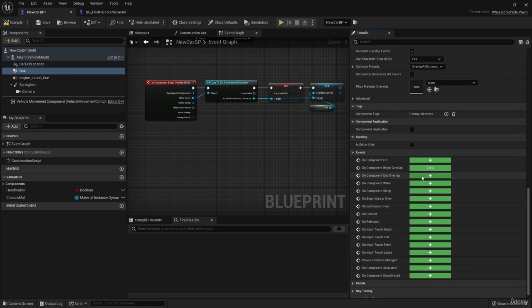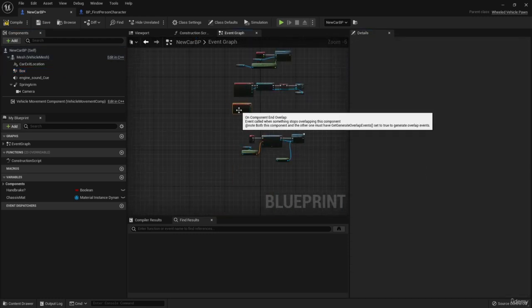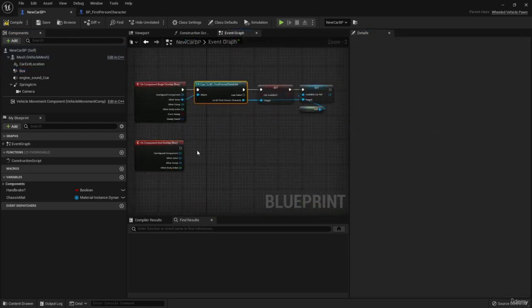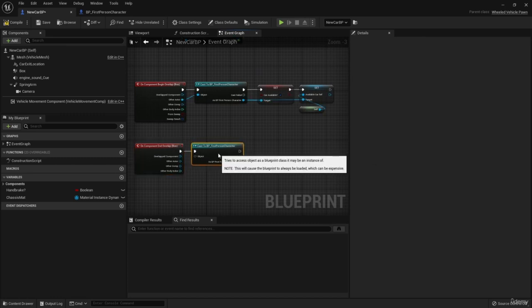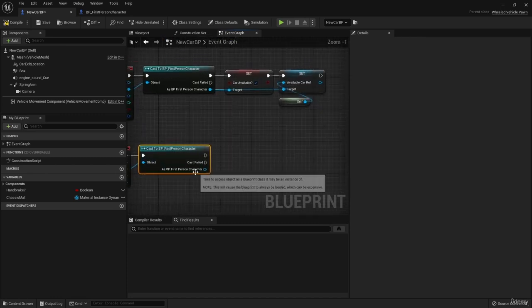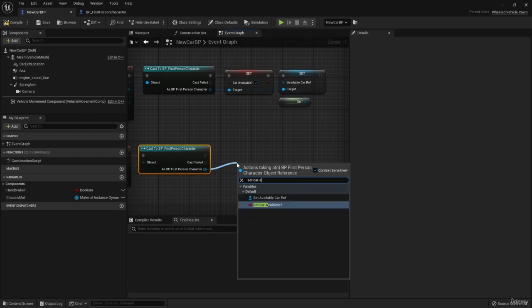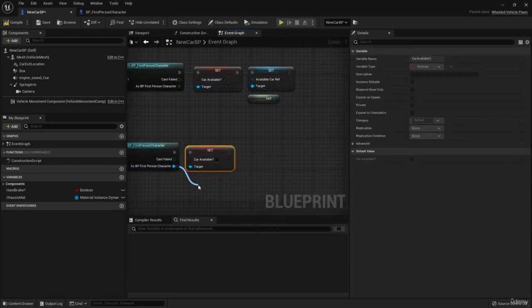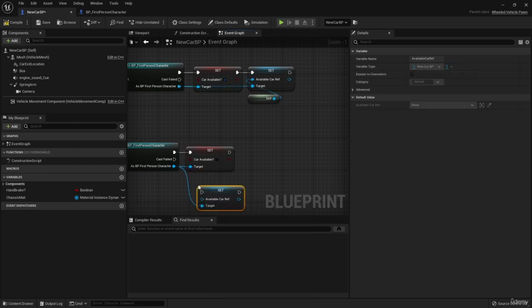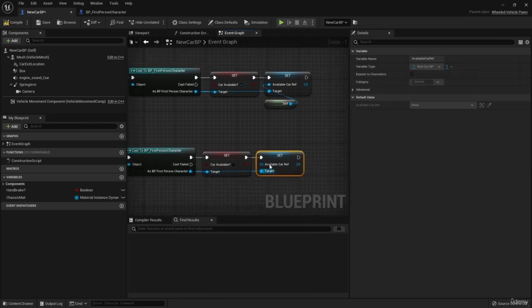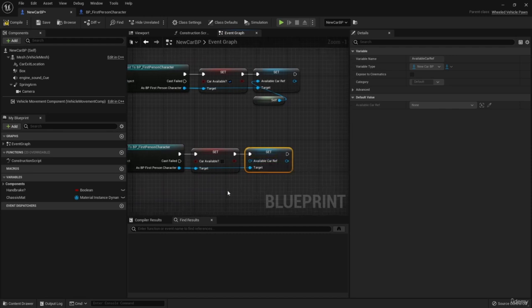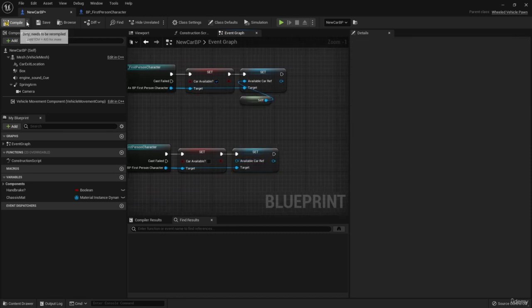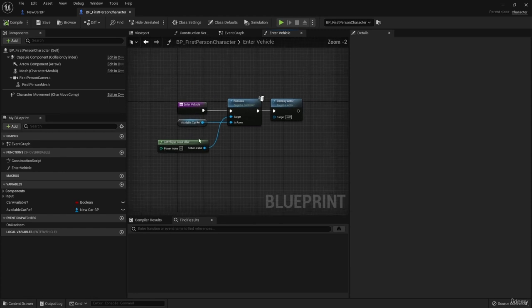So let's find the end overlap. And we can do a similar thing in here, but the opposite. So we're going to get a reference. So we can do something like this. And we want this to leave it empty, to be kind of none or unavailable.